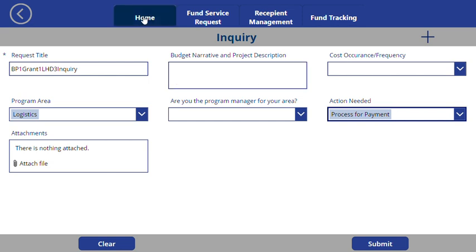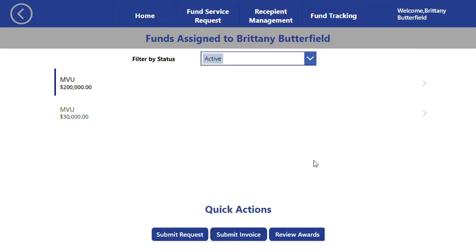So this is just a little sampling of the functionality of the manager portion of this fund management system. I would be more than happy to schedule additional time to discuss how it could be adjusted and those kinds of things. I appreciate you taking the time.